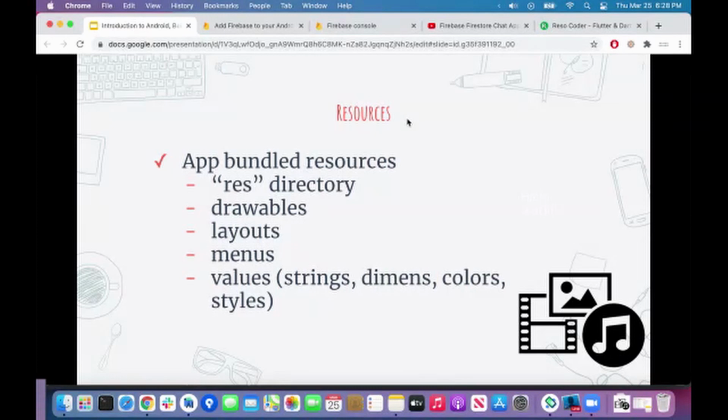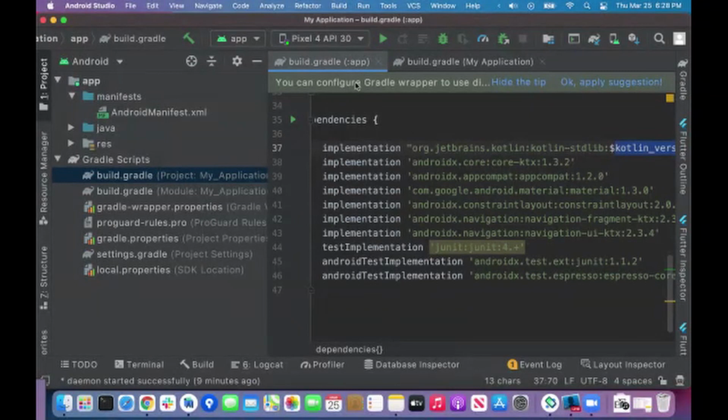You can also specify dimensions, and this allows you to have different dimensions for different device sizes. You can also have different colors, for example, for dark mode versus light mode. And you can also have different styles and pick which style to use for which screen. Let's take a look at that resource directory now.